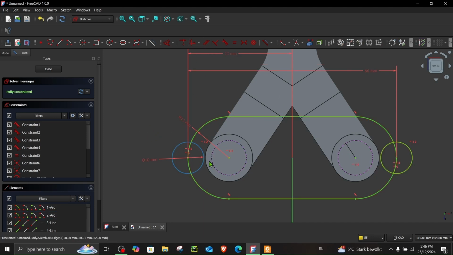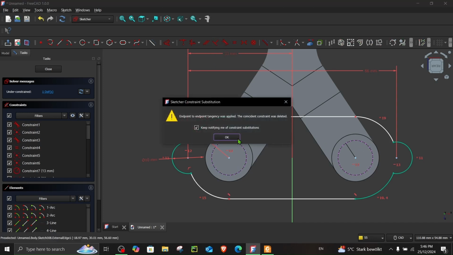Okay, now we have to trim the excess edges. Select this option, trim edge. Click here, here, here, and here. Okay, now this makes our sketch under constraint. Okay, I see where the problem is. Control select these two, make them tangent. Okay.